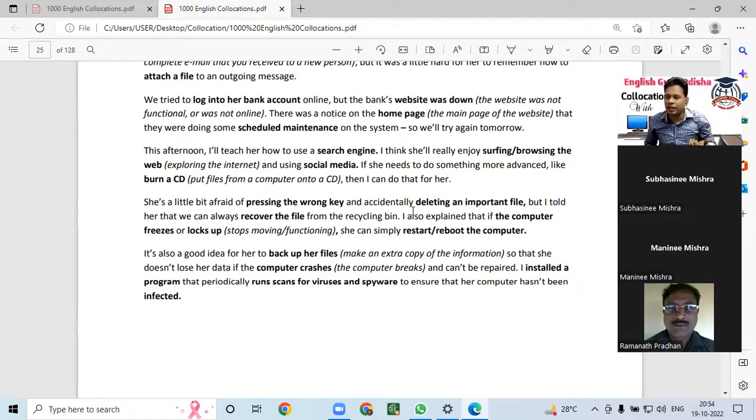Then how will it be sorted out? You restart it. So this is something called you can simply restart or reboot the system or computer. Okay, it is also a good idea to back up the files. Whenever you copy the files in the exact format, it will not be deleted, and that's it, you don't lose your data.